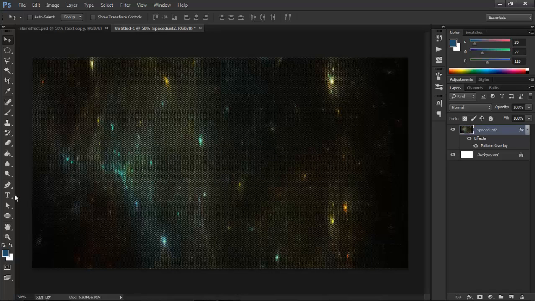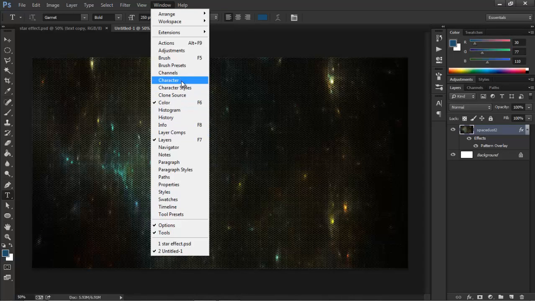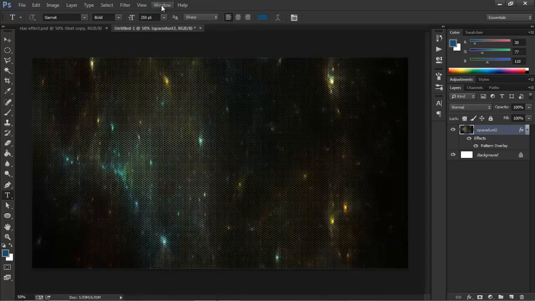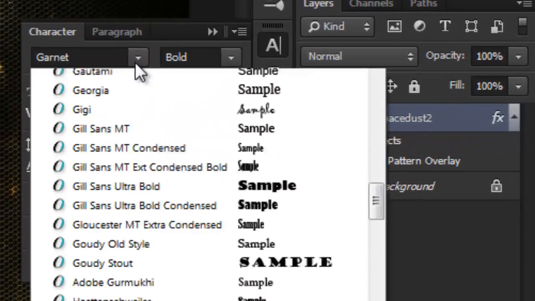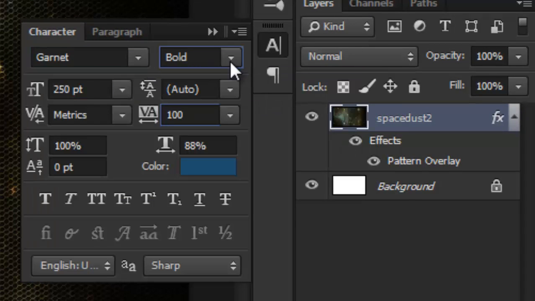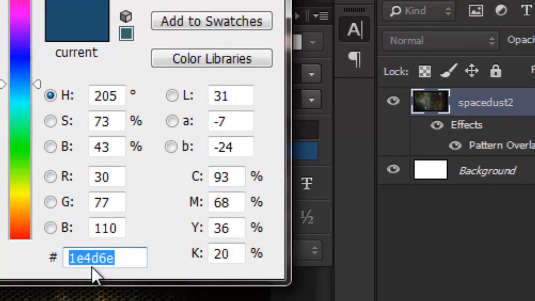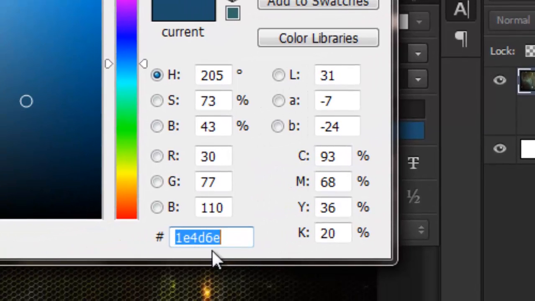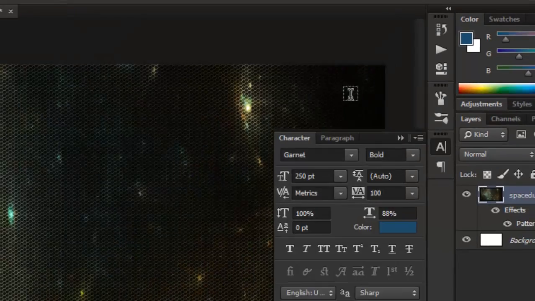Let's create our font. At first, we select our text tool and go to that A over here, and this is our character. If it's not visible to you, go to Window and choose Character over here. Let's open it. Our font will be Garnet. I will be uploading it in the description as we had said. Set it to bold. Its size will be 250 points with a spacing of 100, and we are going to set the color to 1E6D6E and click OK.